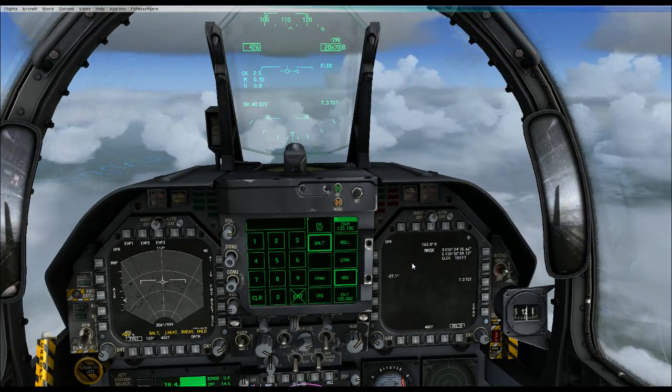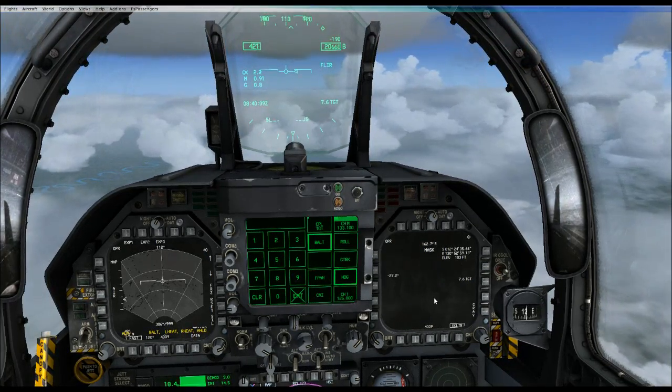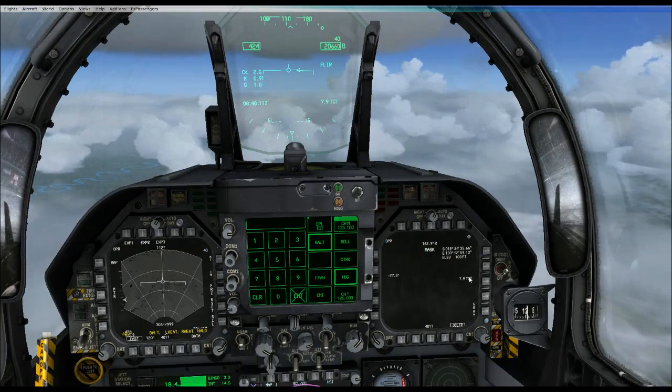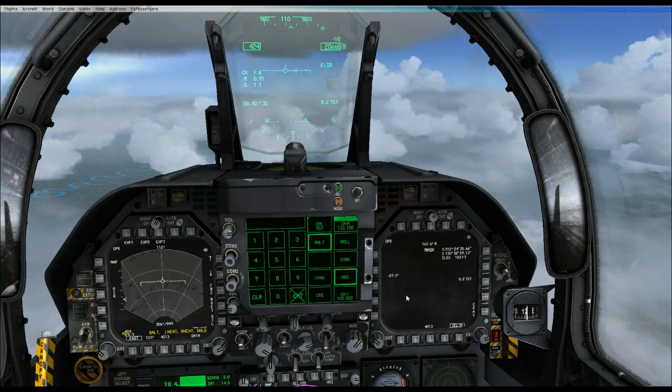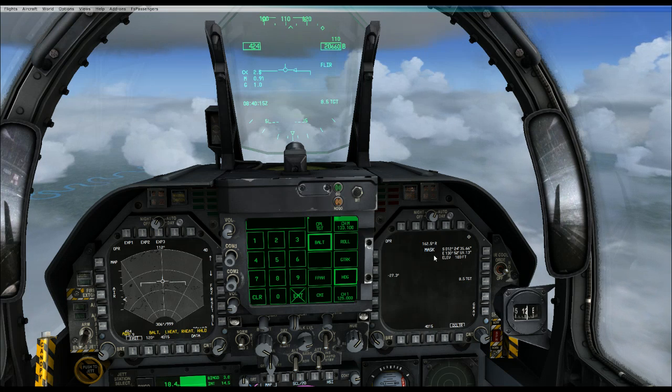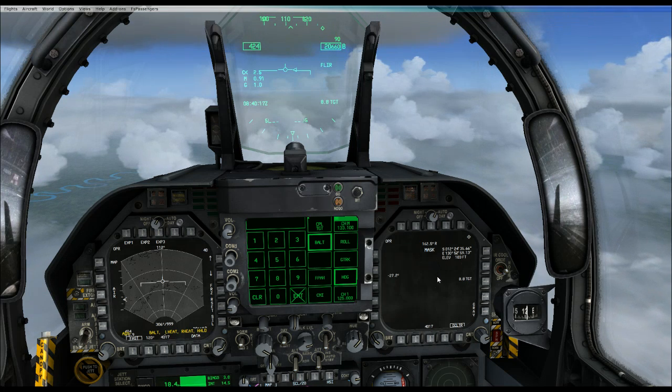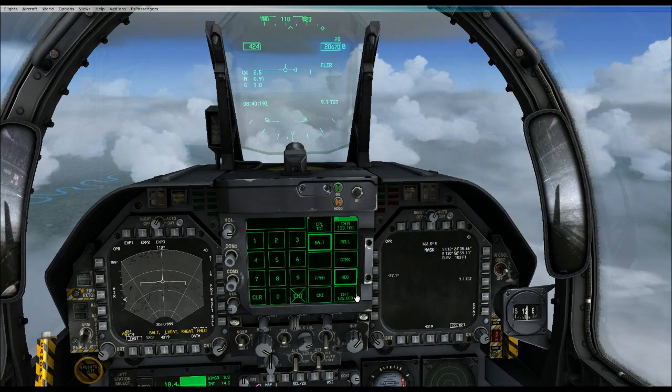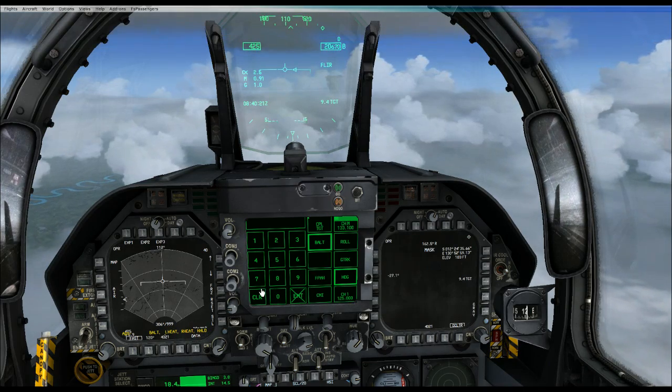Alright, so now we are in front of the target, and the target's behind us. You can see that the target's getting away from us, and it's gone black. That means it's masked, the aircraft can't see it. So all we have to do here is basically just turn around.